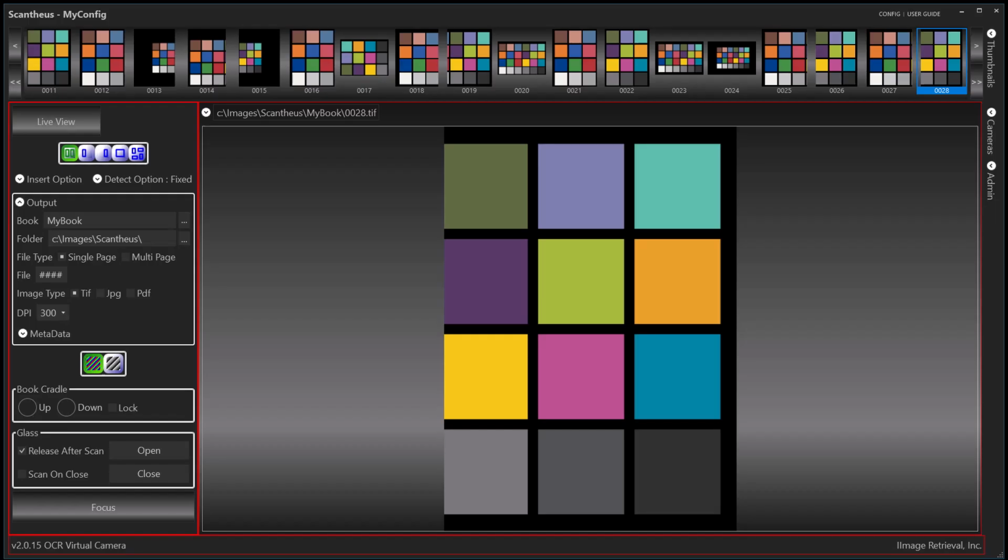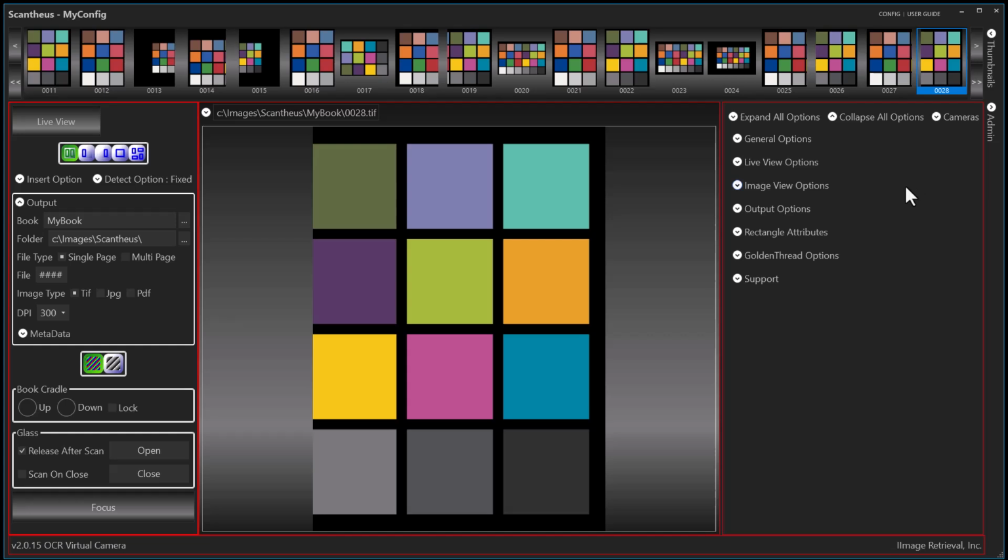I'm the developer of Scantheus, and this is one of several videos having to do with sections in the Admin Expander. These are options that change the interface and customize certain features. Today we're going to deal with the output options. The Admin Expander is over here along the right side. Just open it up with a click on that little arrow, and we're going to deal with output options. You see in the tooltip, options affecting image output.